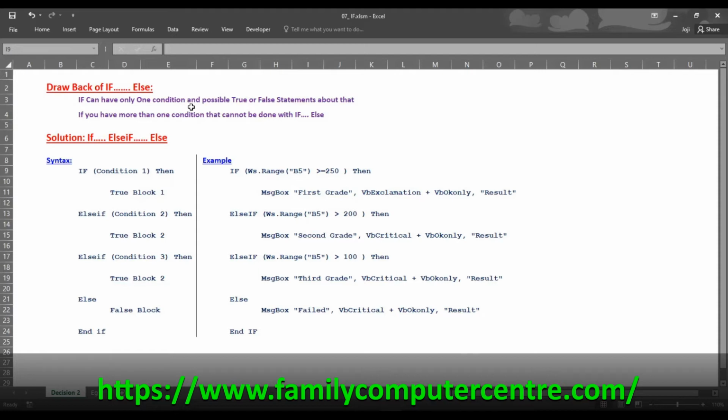The solution for this problem is the If ElseIf Else structure. It will help you check more than one condition, one after the other. That means if the first condition fails, it goes to the second condition. If the second condition fails, it goes to the third condition, and so on. At the same time, if the first condition passes, it will execute the first true block and it will not check the other conditions. That's how it works.